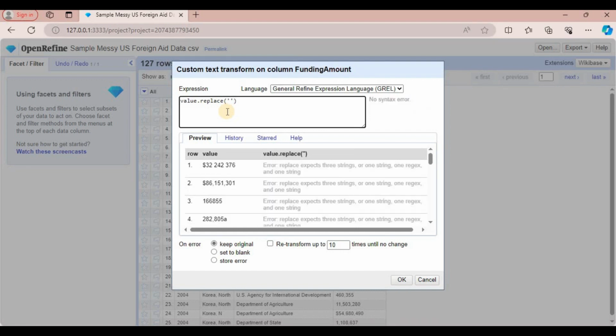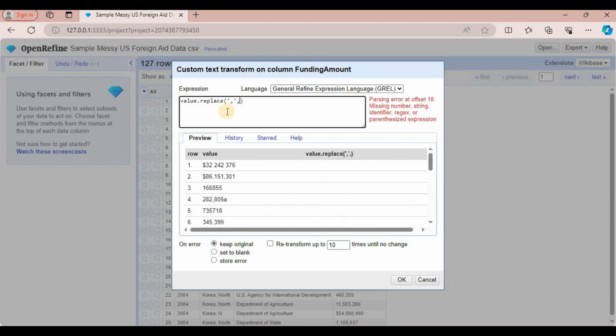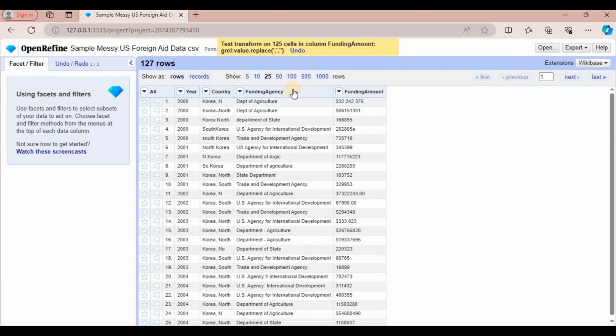So firstly, I want to replace the comma. So in the first parameter, I'm going to pass comma, and I want it to be replaced with this empty string, which is a space. Okay, so I want it to replace all the values having comma with a space. Now simply click on OK, and you will see that it has transformed 125 cells in the column. And once again, you will see that all the values are in black. But we'll handle that later.